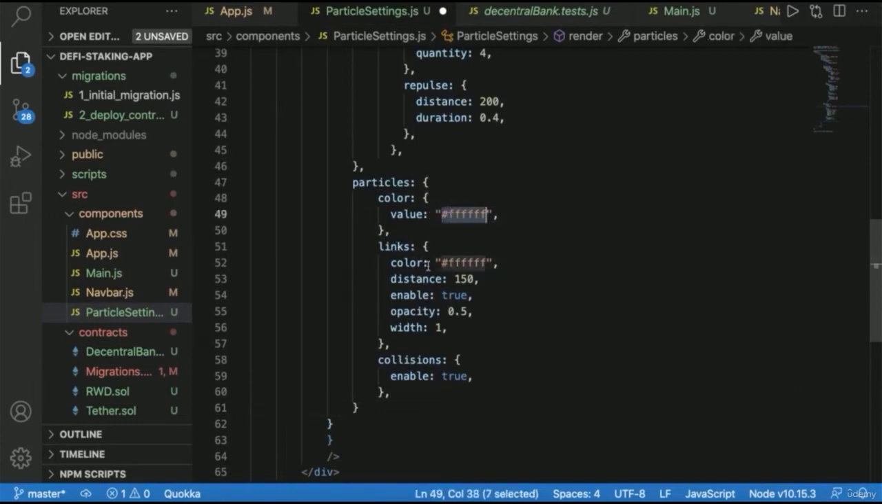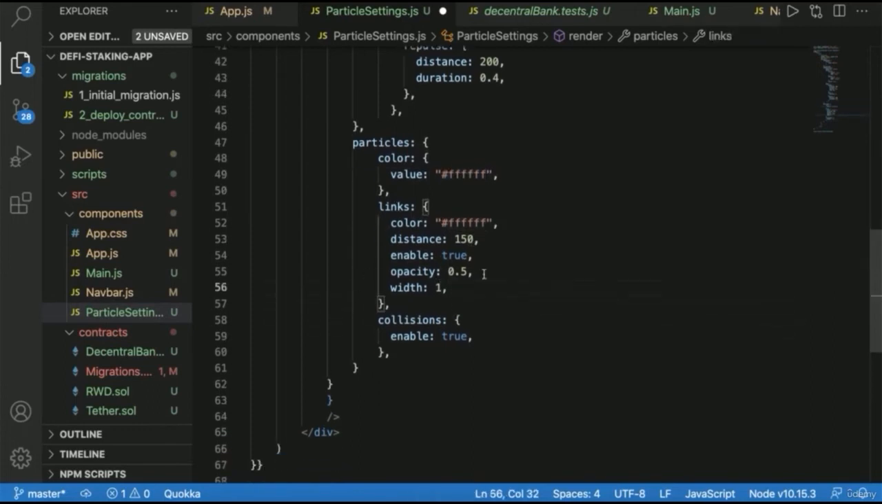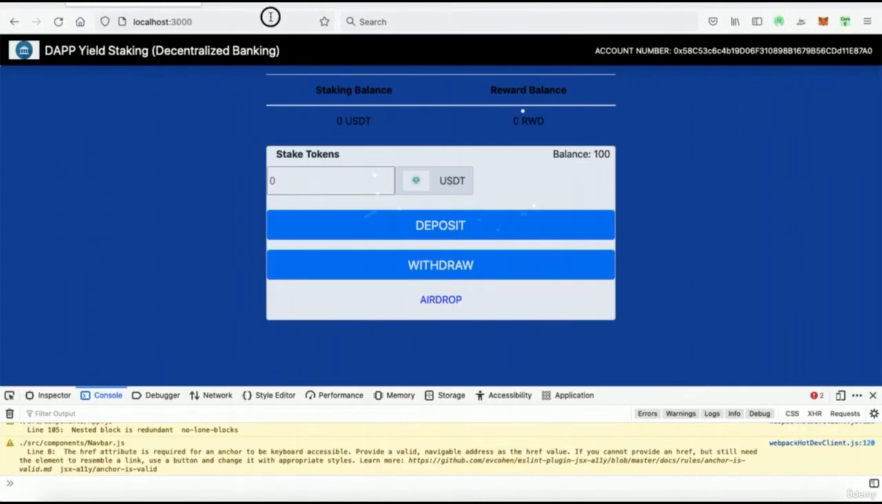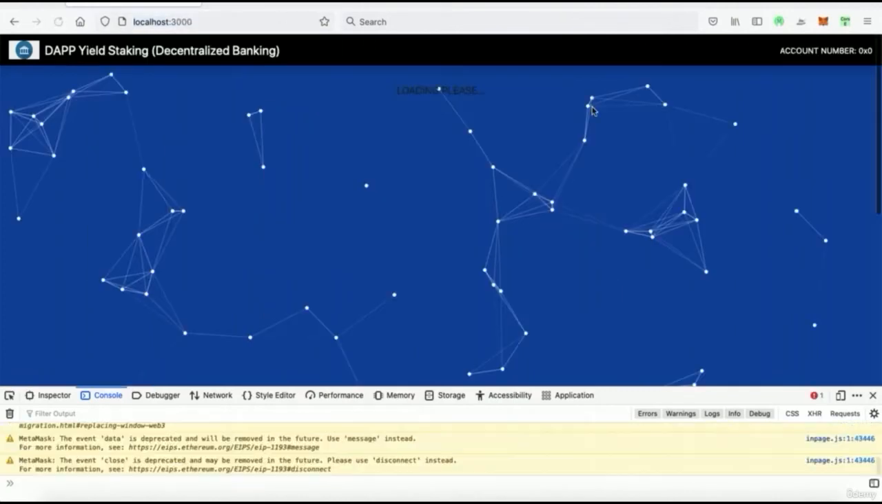We have our links, colors. So that's a distance, again, with the opacity and the width. So links essentially links them together, right, when we saw that. And can they collide with each other? We've added collision mode. So let's save this. Let's see what we got. Let's reload. Look at that.